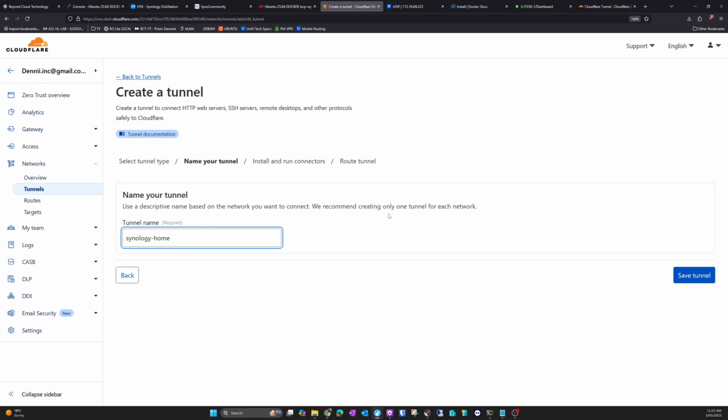I'll just call it Synology Home. This is not really relevant. It will not show up anywhere else. This is just so you know, so you give the tunnel an appropriate name for the location. We're going to hit save.